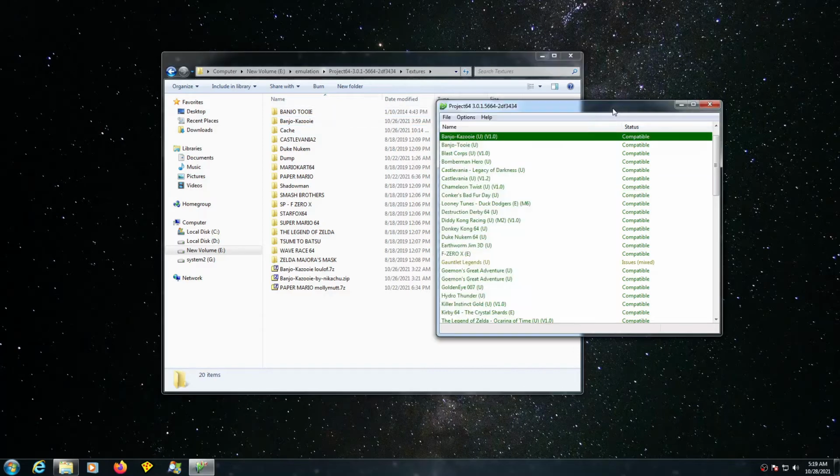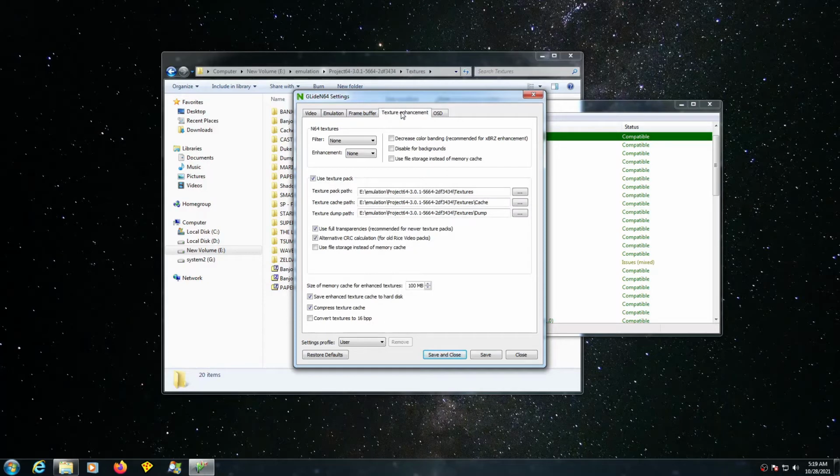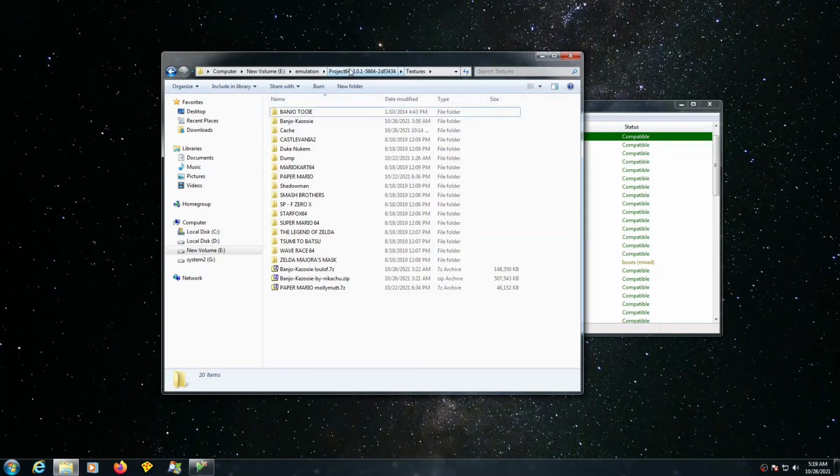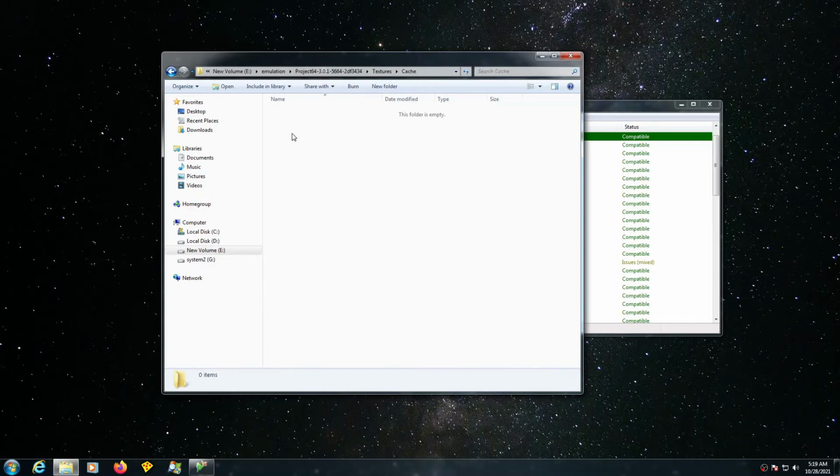Now, I'm already in Project 64. I want to show you something in the graphic settings before I do anything. You need to go to Options and Graphic Settings, click Texture Enhancement, go down to Texture Pack Path, set this, and set your Texture Cache Path. I'd set all three of these because I was in the options anyways, but all you need is your Textures Path and your Textures Cache Path, which I made mine right here off the root folder of the emulator. Textures is here, cache is there.